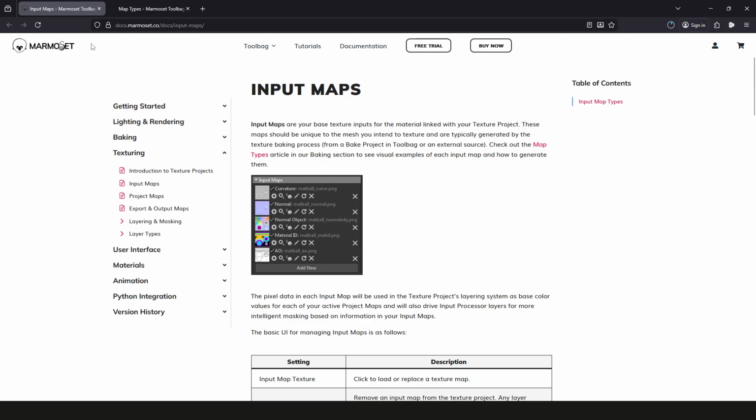You should definitely go ahead and go on over to these documents. So just type in Marmoset and then map types, so on and so forth, and they'll give you a bunch of explanations, and there's tons of documents, tons of videos, etc.